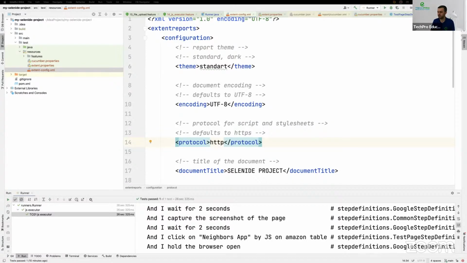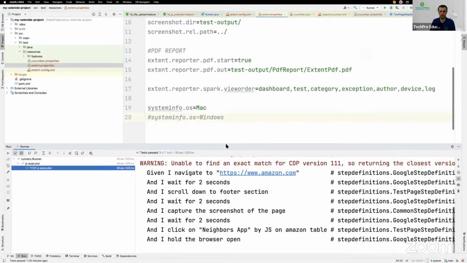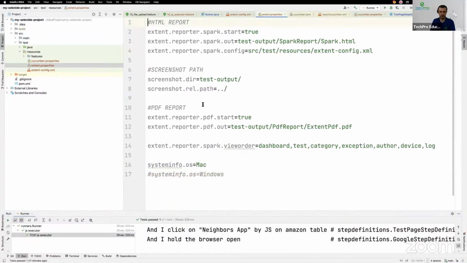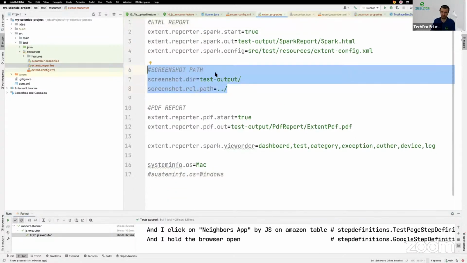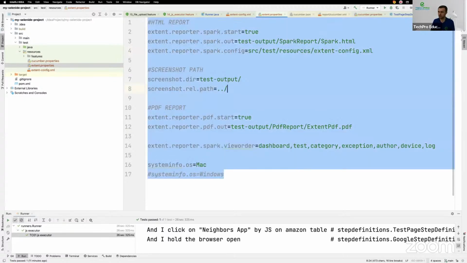And the last one is the extent properties. There we go. So this extent properties is going to generate an HTML report, a PDF report, and a screenshot path. We are going to generate a PDF under this path. We are going to generate an XML under this path, right? So that's pretty much it. I will share this with you as well. Use that in your extent properties file. We are done.